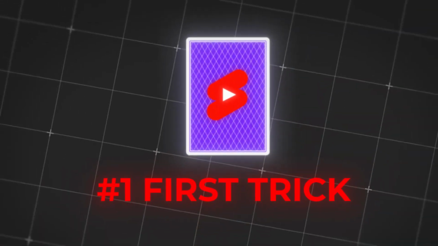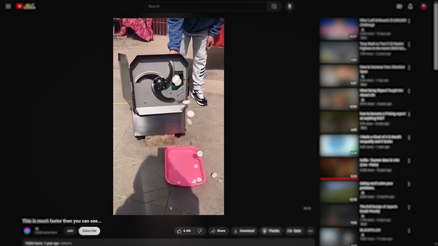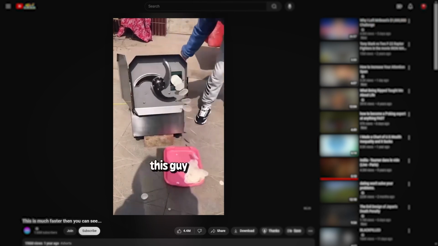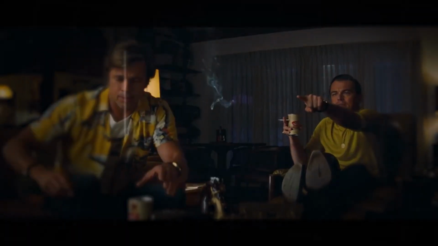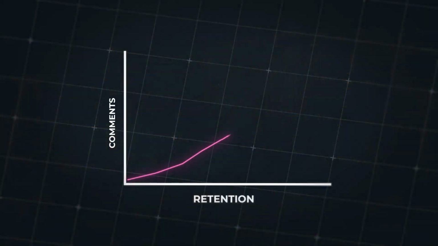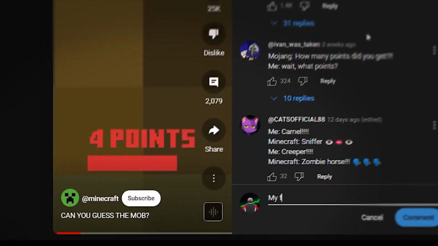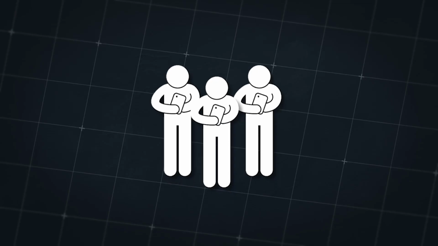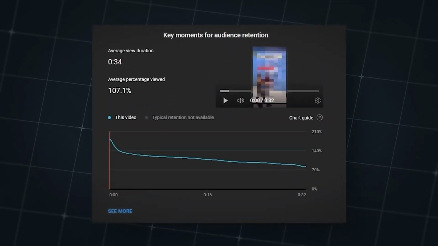The first one is called engagement baiting. Do something that urges people to comment. For example, an intentional mistake, or a really crazy moment. People will want to point it out, and you might not know this, but your retention increases as people use the comment section. Try it for yourself. Go to a short, and you'll notice that when you leave a comment, the short keeps playing in the background. So get people to leave comments, and you'll see a massive increase in your retention.